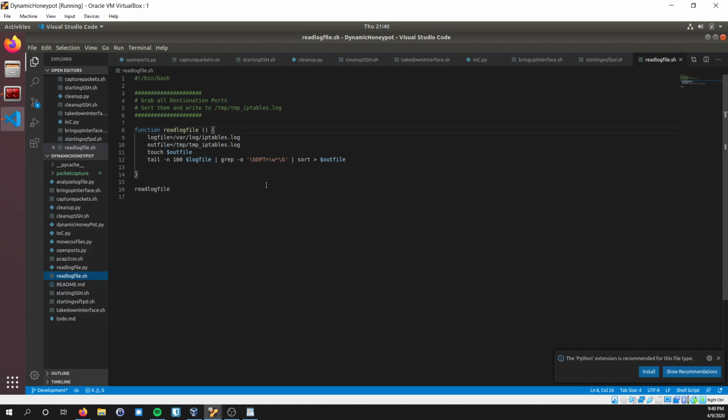So basically, if the machine has been hit with a port that we are interested in, it will be written to this file path here, temp _IP tables.log, and from there we can read that in and say, okay, this machine was hit. They were looking for port 21, and kick off the dynamic honeypot.